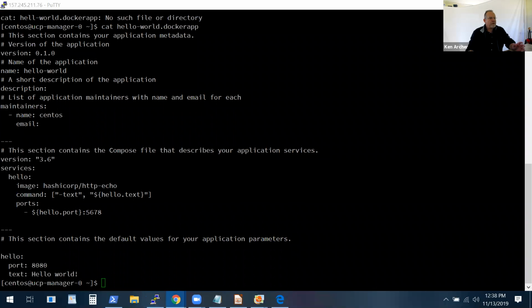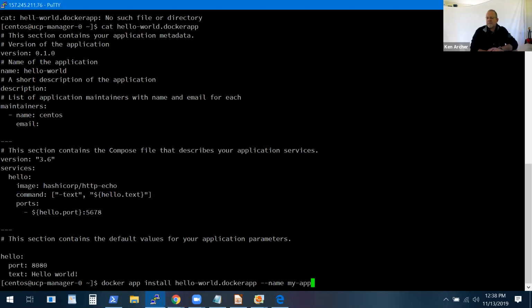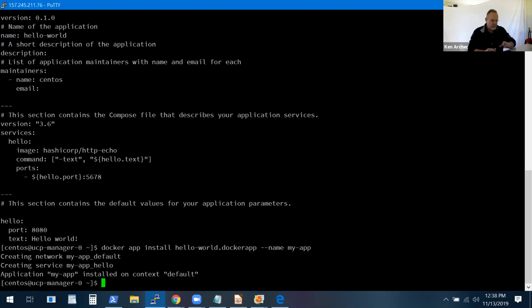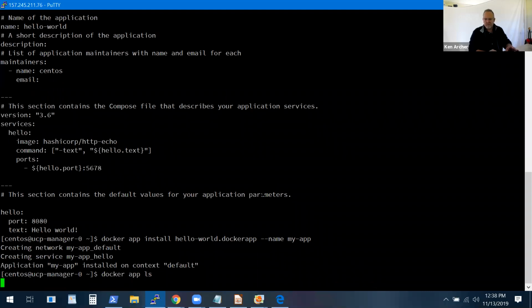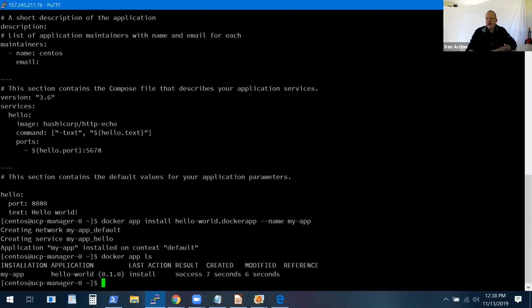So we're going to set up an application here. And this is extremely easy. We run a single application command, docker app install, hello world docker app, and the name of it. It's up and running. And I can look at my Docker applications. Here I have my app hello world installed, success, 7 seconds. And it's that easy to set up and run an application in the Docker app.